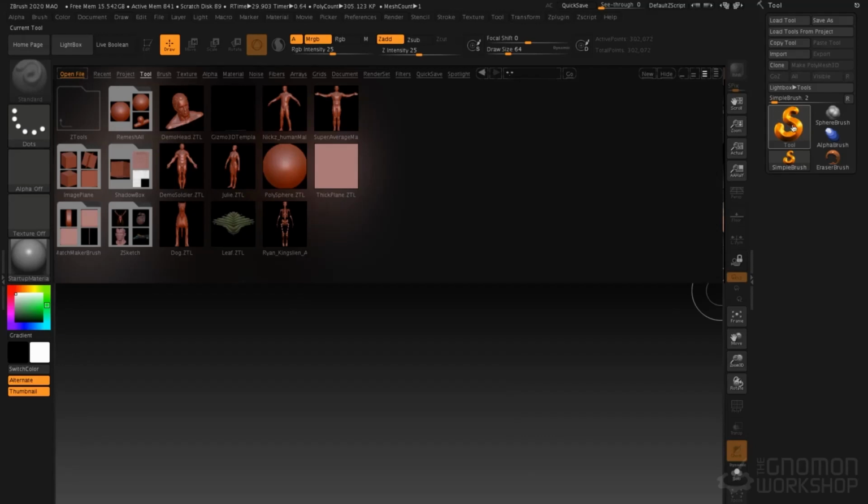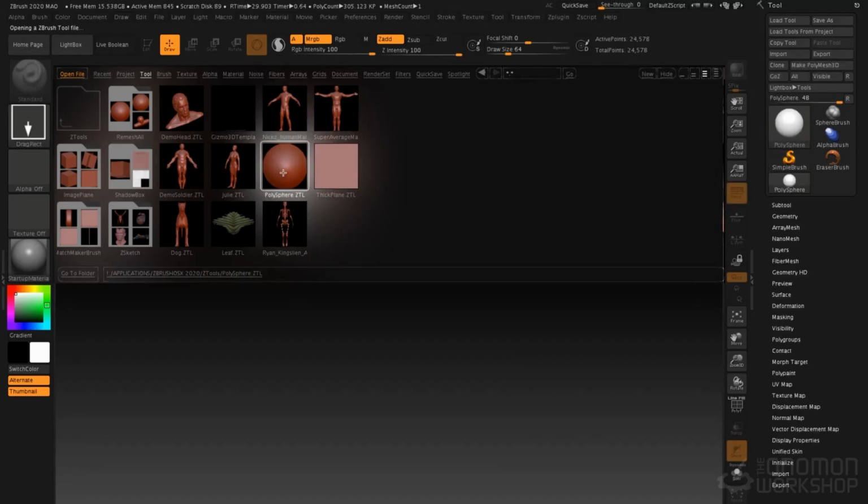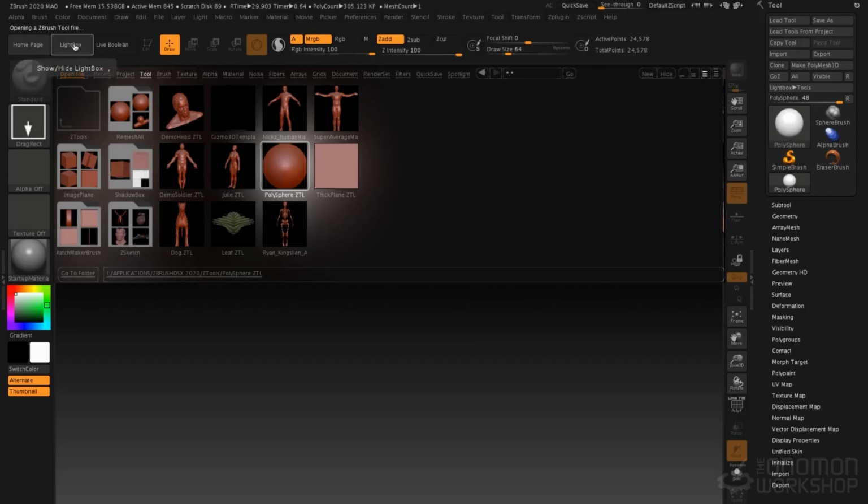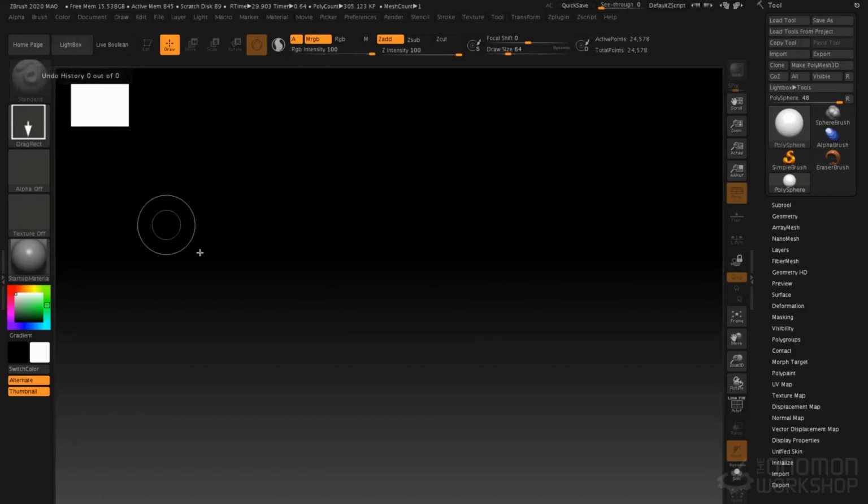But I want you to notice that right now it's this orange S. However, if I double click the polysphere, it loads that Z tool into ZBrush, and it has now replaced the active tool on the palette. I'll close the Lightbox by pressing the Lightbox button, and now we're ready to actually start sculpting.